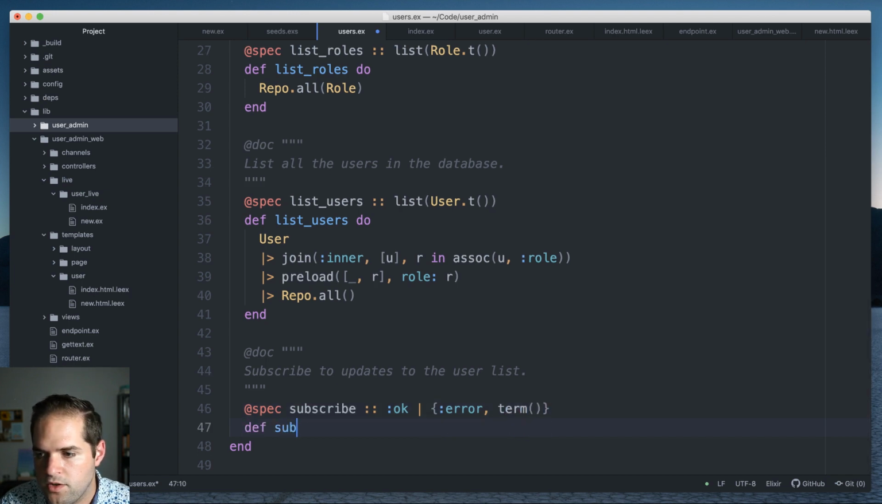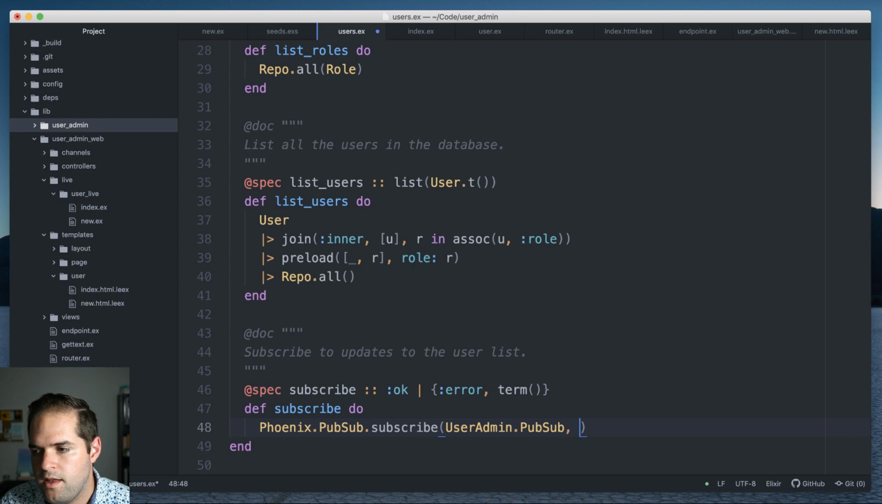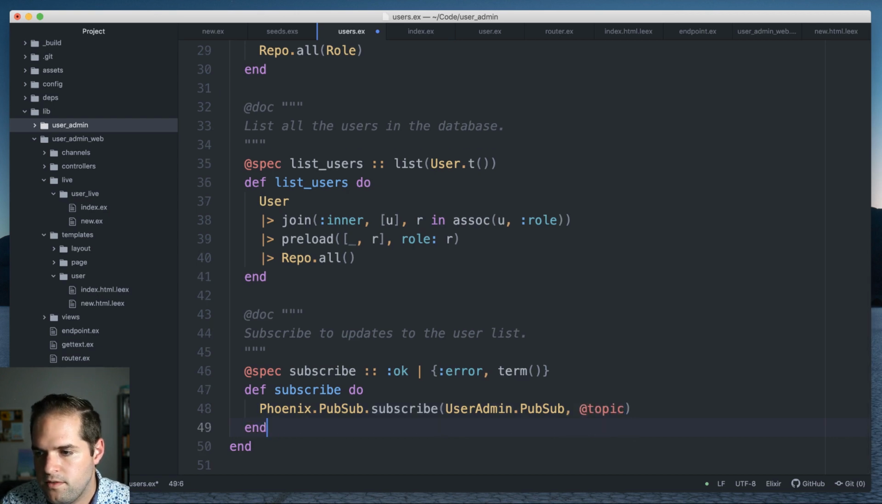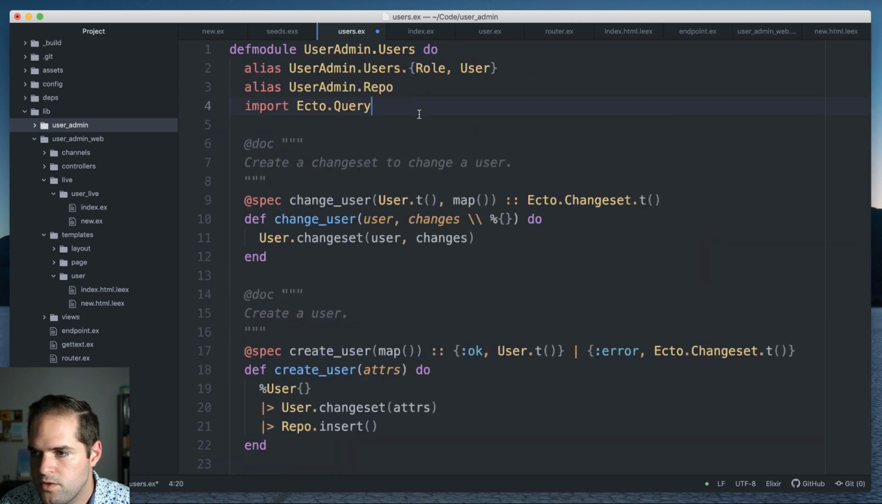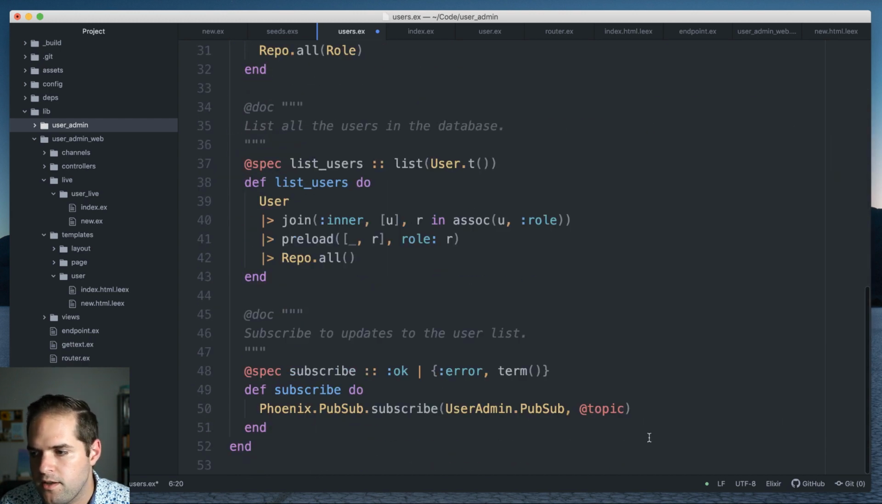So we'll call subscribe, and that's just going to call out to Phoenix.PubSub.subscribe, and then it's going to subscribe using the UserAdmin.PubSub server. And then let's create a topic as a module attribute that we can use elsewhere. So if we say topic, we'll just use the module name for our topic.